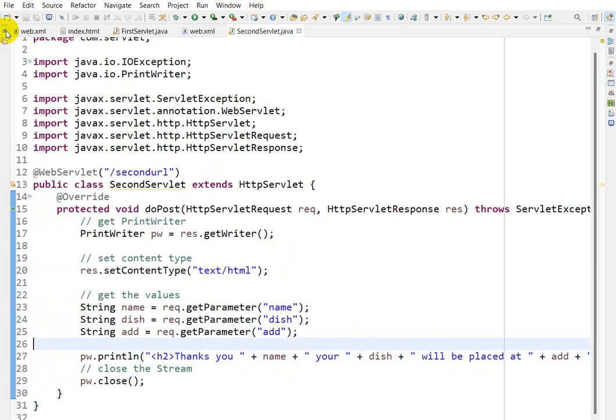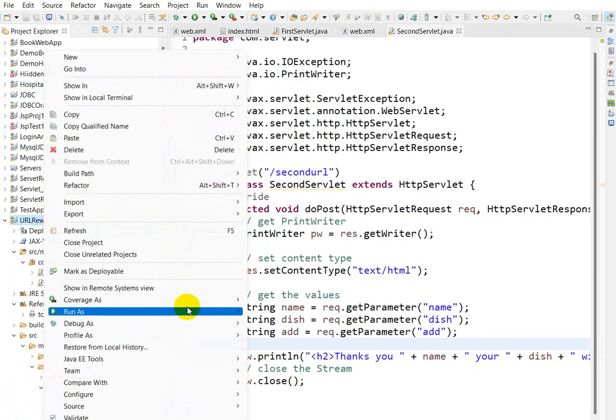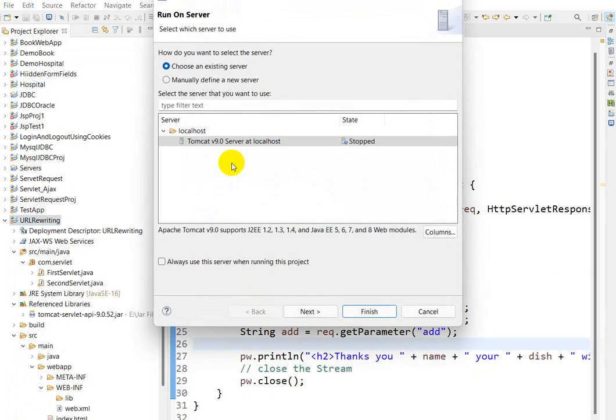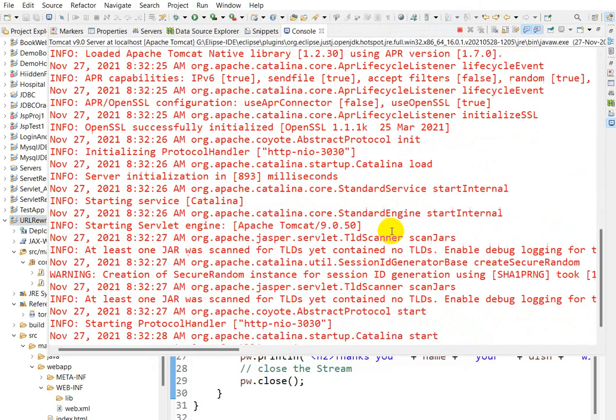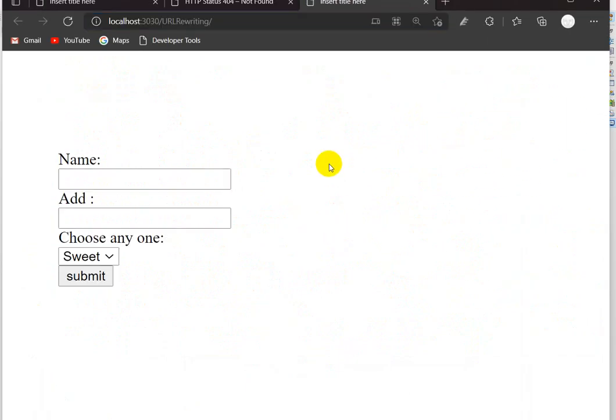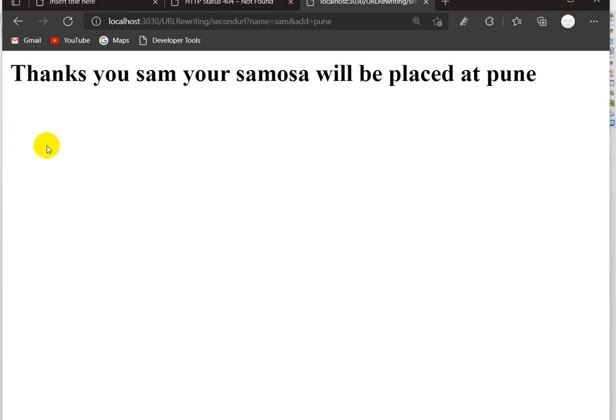So now let us see. Right click on project, Run As, Run on Server, Tomcat 9. Next, Finish. The server will be started and it is opening in the browser. Then name as Sam, then address as Pune, and here we will write spicy, submit, samosa, submit, and here we can see thank you Sam, your samosa will be placed at Pune.